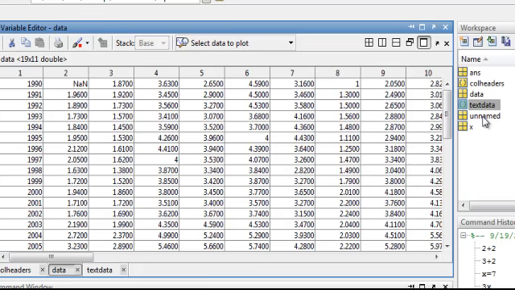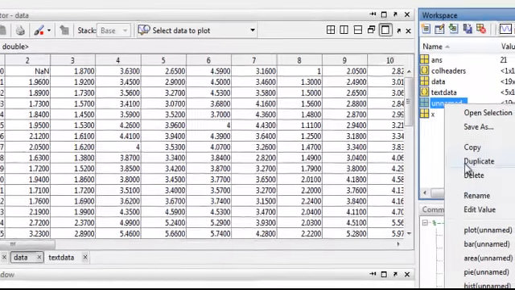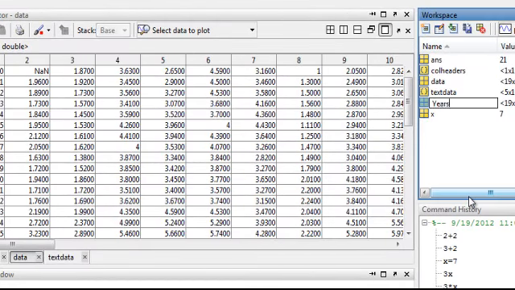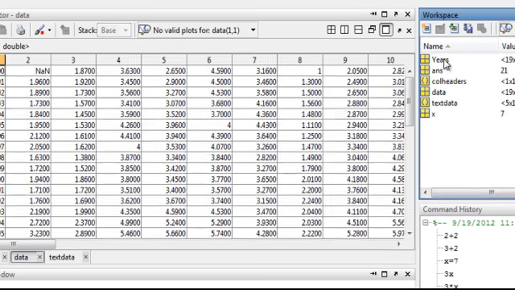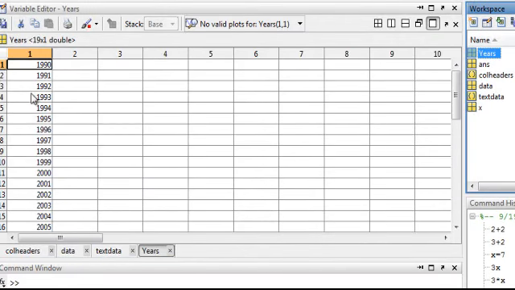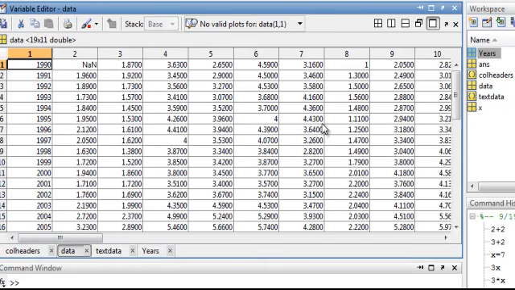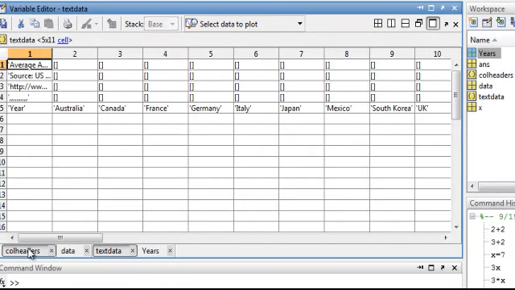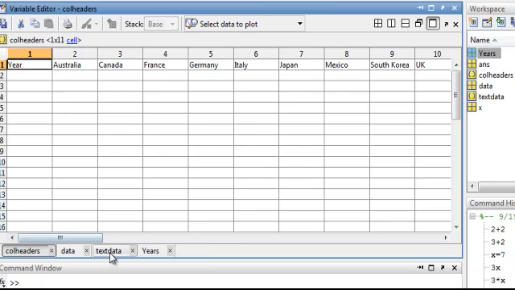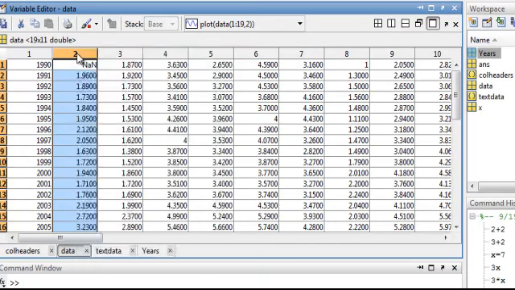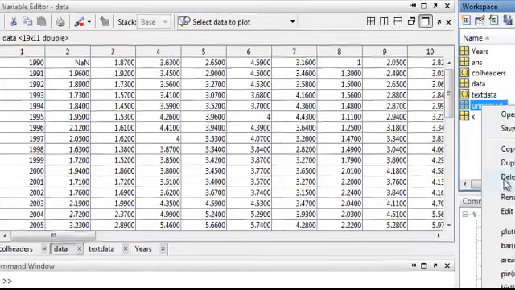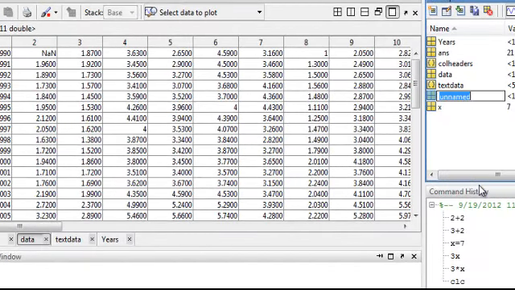Okay, and I want to rename that. Call that years. So now if I click on years, we see here that it is a column that contains just my number of years. Okay, now I want to do that for every country. So for this number 2 there, which one is that? Column headers, that's going to be Australia. So for this one, I want to create a variable from selection, it's unnamed, and name that Australia.